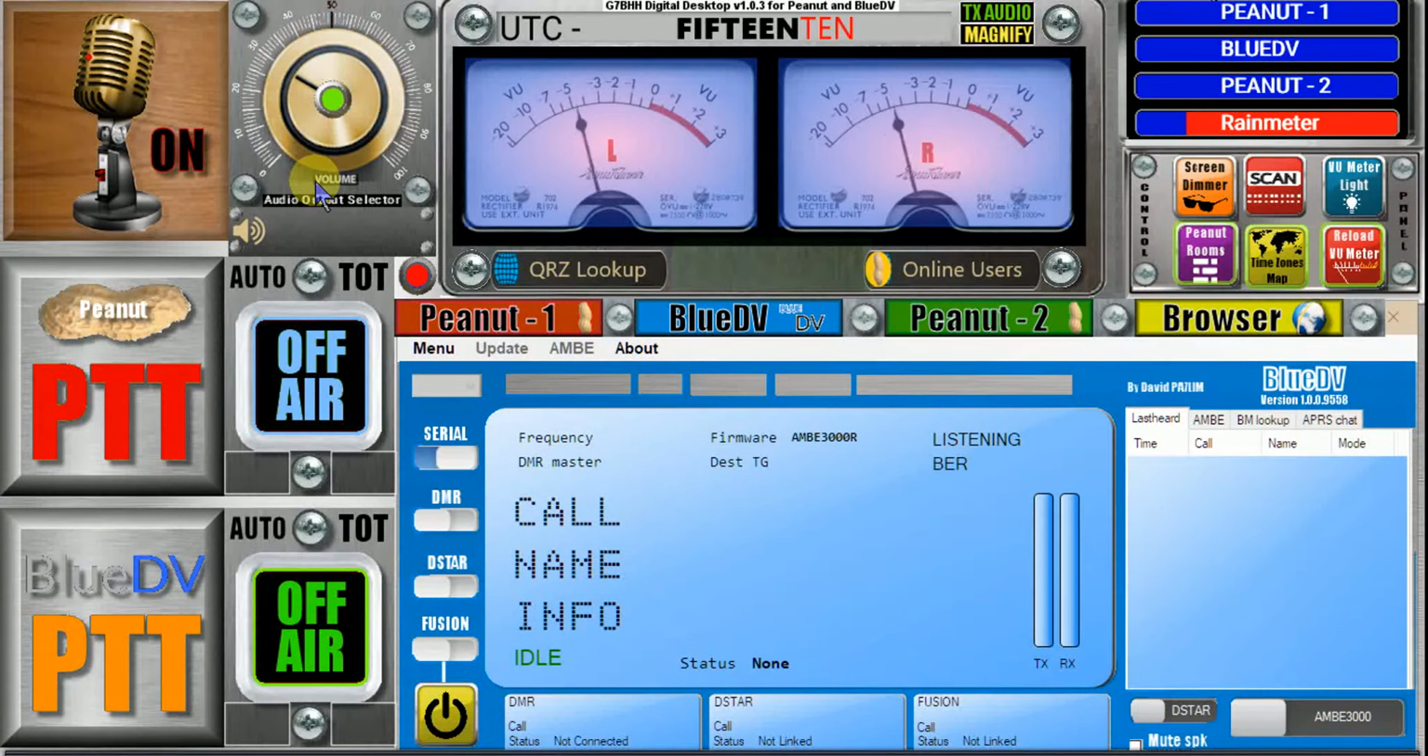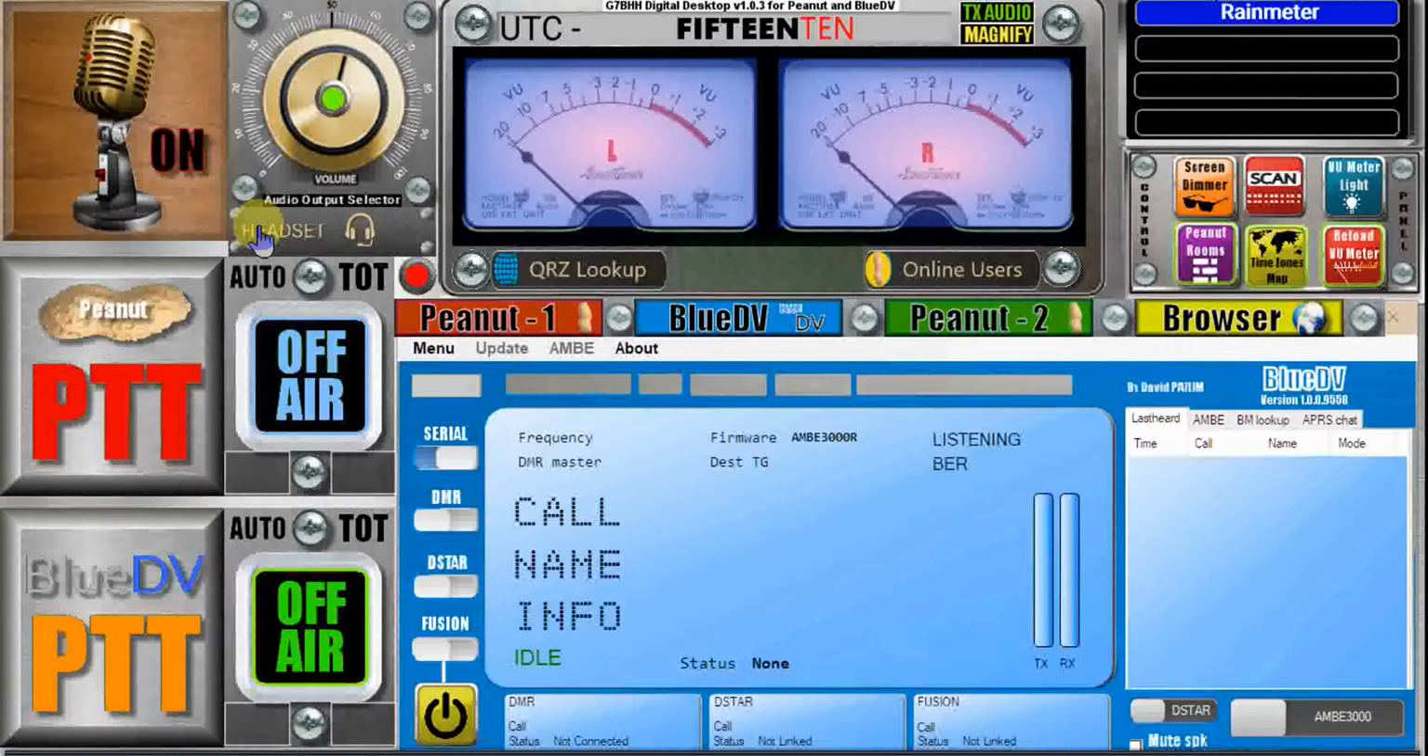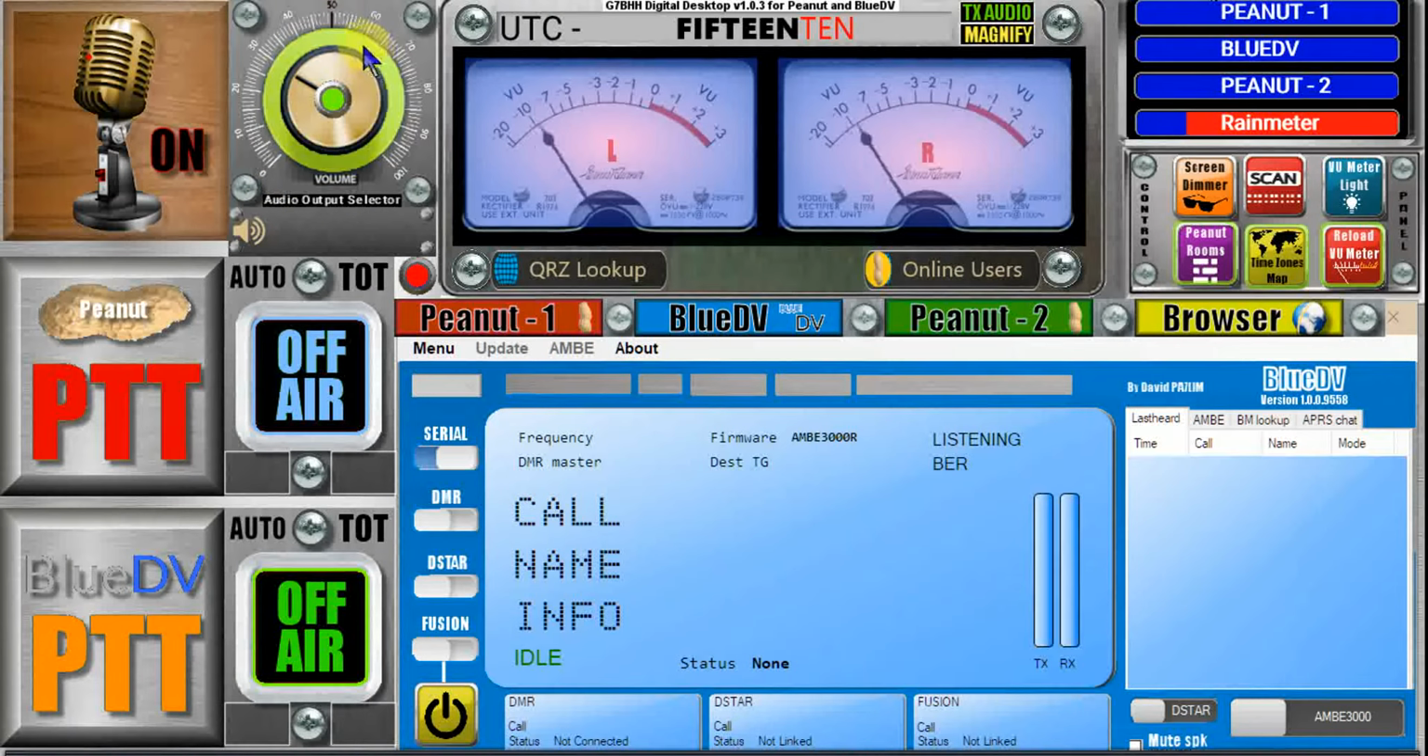Okay, so below that you've got an output switcher for output audio: speaker, headset, back to speaker again, and it remembers the volume that you left the speaker or the headset on. Okay, to the right here you've got a clock. Below that you've got a VU meter, which as you see is a microphone level VU meter. It's moving with my voice as I record the video.